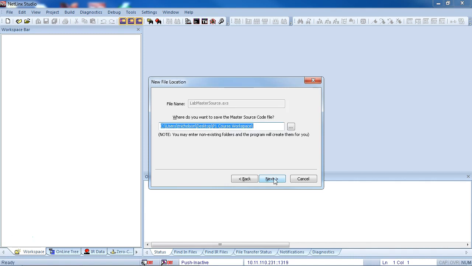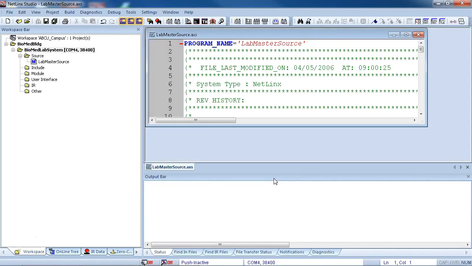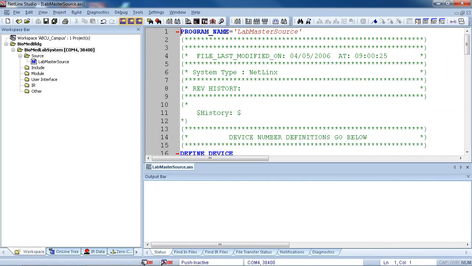Studio needs to know where you would like to store this code file. In most circumstances, this should be in the same directory that the workspace file is stored in, and that directory shows up here by default. Click Next. And that's it. We've completed the generation of our workspace. Just click Finish to view the workspace in the Workspace window. You'll also notice that Studio automatically opens the master source file for us so we can begin writing code.